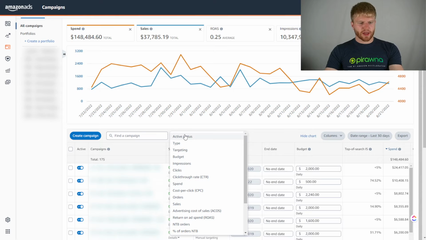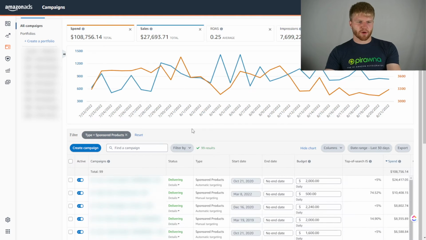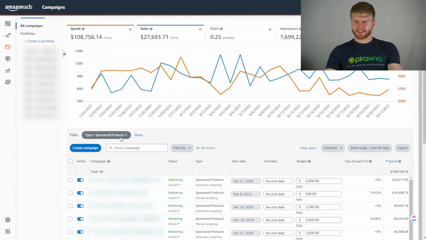So the next thing I'm going to look at is the type. I'm going to go through the type and look at how much they're spending on sponsored products and what their results are. They spent $100,000 to get $27,000. They have a 0.25 ROAS. Still horrible, but it's okay. So it looks like sponsored products is about 75% of their spend, almost 70% of their spend.